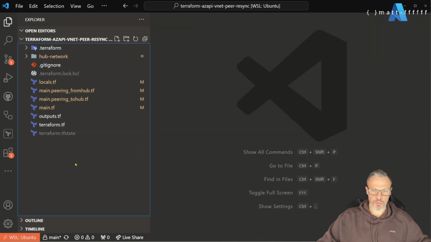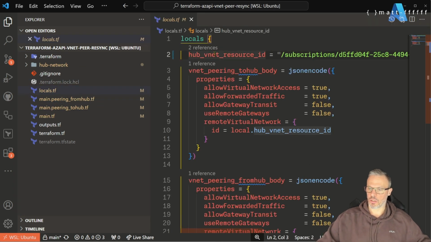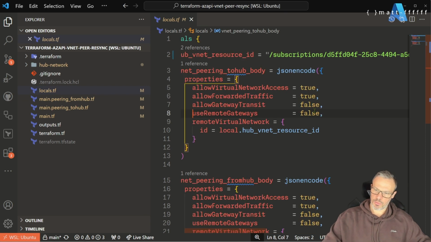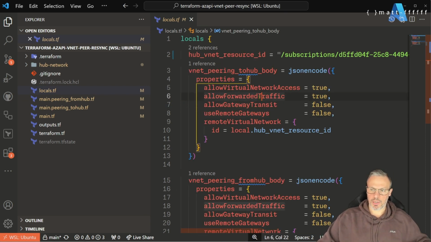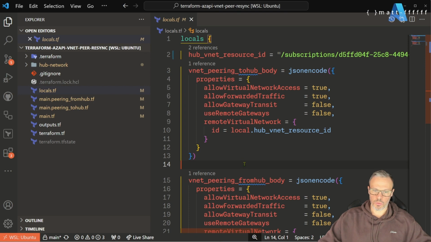So this is the root module here. We can see that in locals.tf, I have got the hub network resource ID. So that's the hub network that I've just created, vnet hub. And I've also got the bodies for the virtual network peerings. I'll explain why I've put them in locals in a minute, but essentially I've just done the JSON encode to make it into a string and stored it in that local there.